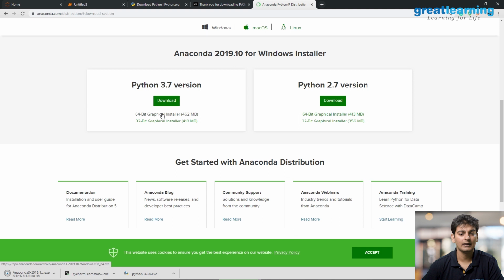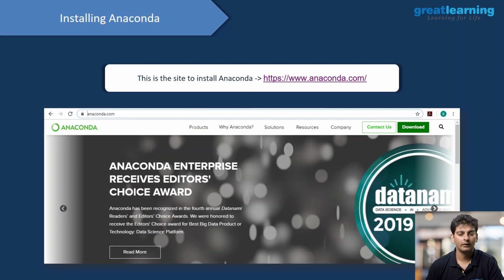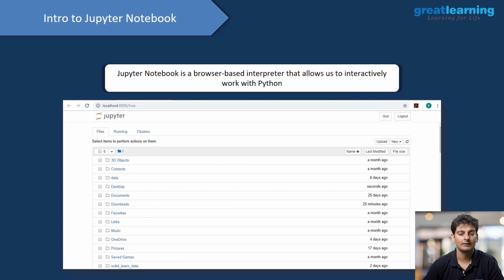So we'll automatically start the download for 64-bit operating system. Once the download for Anaconda is done, we need something known as the Jupyter Notebook, which I've already told you. As it is written over here, Jupyter Notebook is basically a browser-based interpreter that allows us to interactively work with Python. And this is how your Jupyter Notebook looks like.